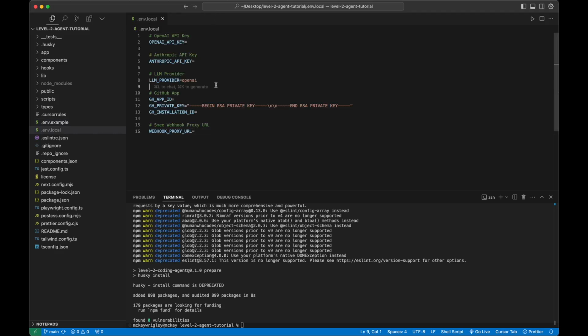Okay, so let's talk about some of the changes here from level 1 to level 2. You'll see we still need that SME proxy URL. We still need those same 3 values for our GitHub app. We still need our OpenAI API key, but we have 2 changes here. Okay, so we now have the ability to use Anthropic with Claude 3.5 Sonnet, and we also have the ability to set, in our environment variable, which model we want to use.